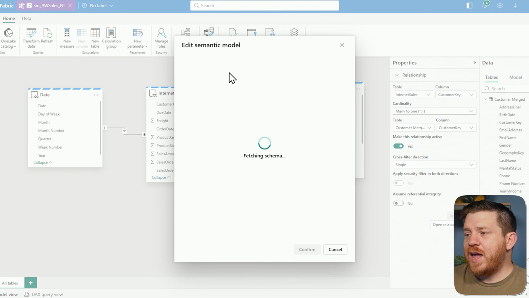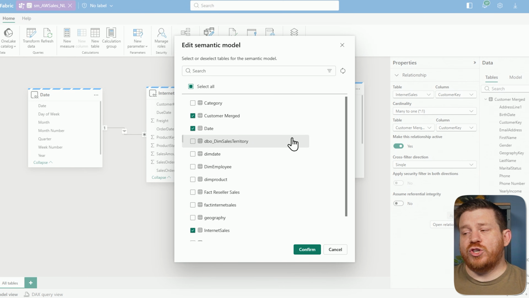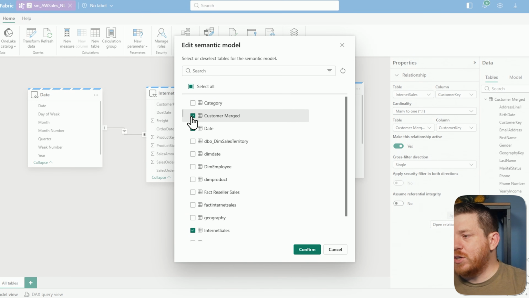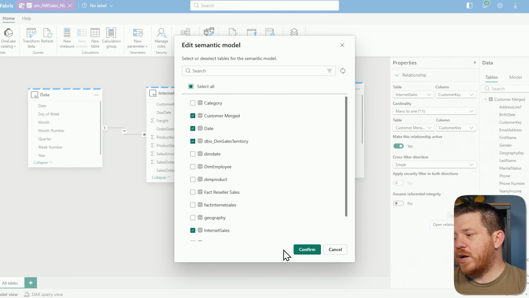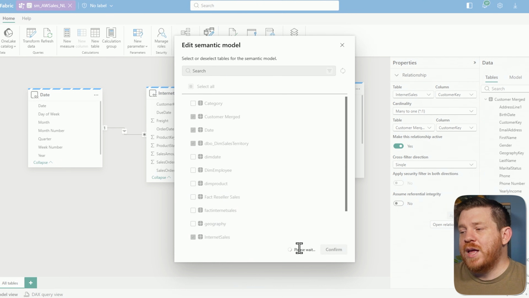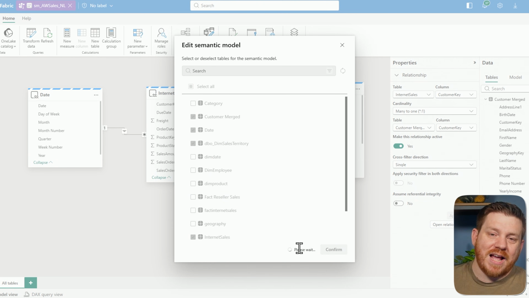If I hit edit tables, I could come back in here and change the tables that are actually being loaded to the semantic model. So I could uncheck my customer table if I didn't want to bring it anymore. But I could also go to something like my sales territory table, check the box for that one and hit confirm. And now it's just going to bring in that sales territory table into this model.